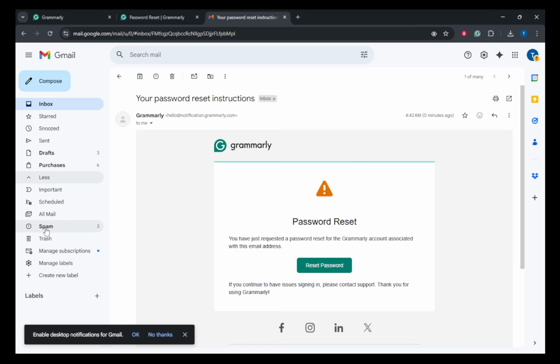If the email is really elusive, a helpful tip is to add both hello@mail.grammarly.com and hello@notification.grammarly.com to your email contacts list. Doing this reduces the chances of the email being misclassified as spam. Once added, you might want to request the reset instructions again just to be sure you don't miss it.